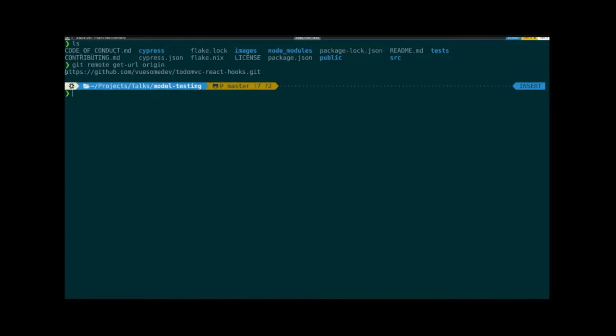So I just cloned this random TodoMVC that uses React hooks. No idea why. This was just one random TodoMVC implementation that I cloned, and I didn't look at any of this code. The only thing I basically did was run npm install and npm install fastcheck, which is the library we will use for property-based testing. I did nothing else. Well, I did a small thing.